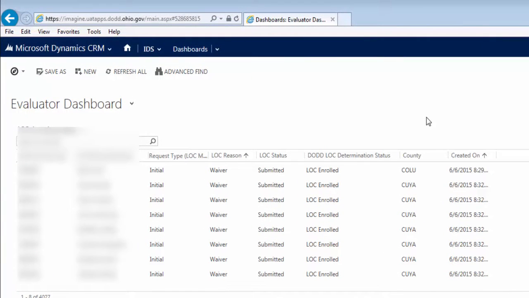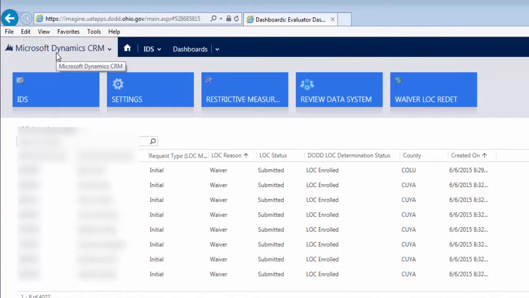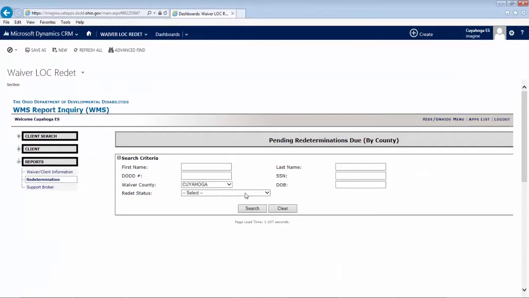To begin, move your mouse over the area that says Microsoft Dynamics CRM. A menu will then appear, and you'll note that there are a number of tiles, all of which will take you to a different area of the application. In this example, we'll select Waiver LOC Redet. This page is where you'll complete the attestation.